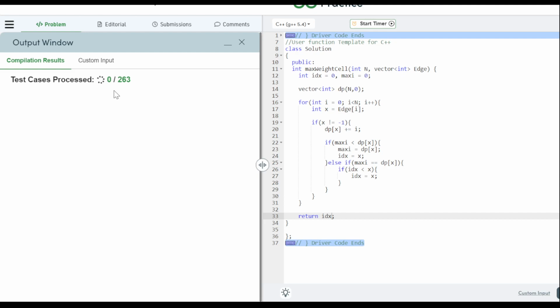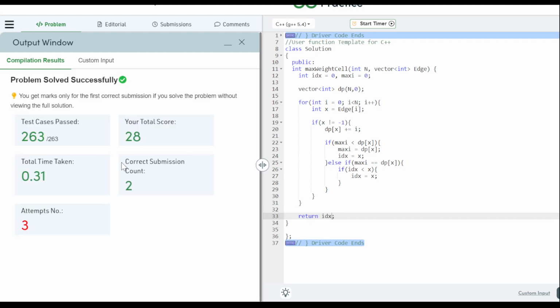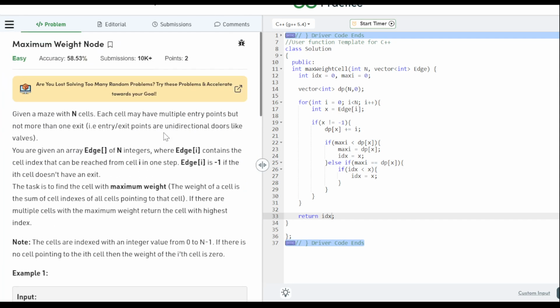So let's wait. Test cases are processed completely, so all the test cases have passed. So I hope you understood the problem and the solution as well.